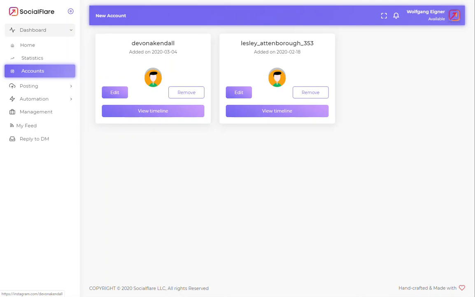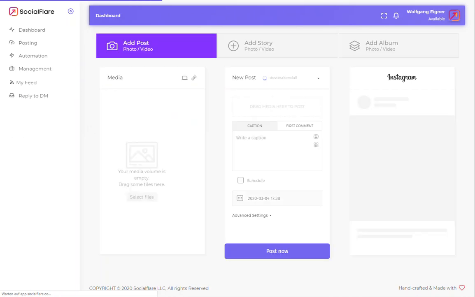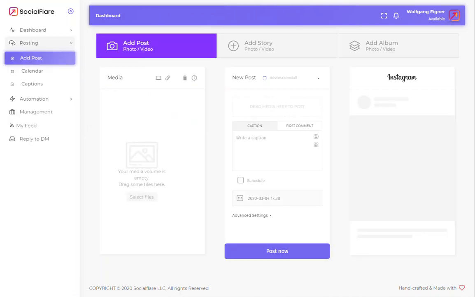So the next step, and I encourage you really, and I think Thomas has spoken about that as well at length, is to post regularly. And posting is very easy with Sociaflare. You can already see here we have this posting area. And what you want to do, I'll show you the add post first, but I will go through the other ones here. What you need is something to post.